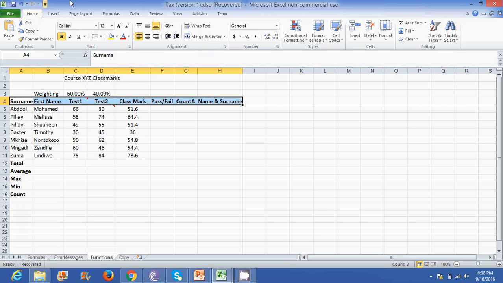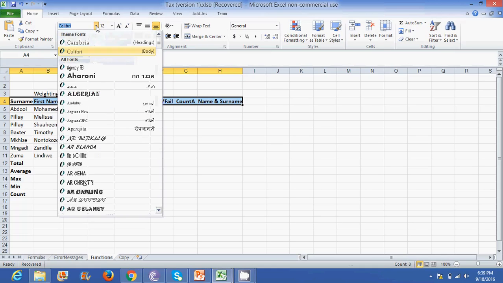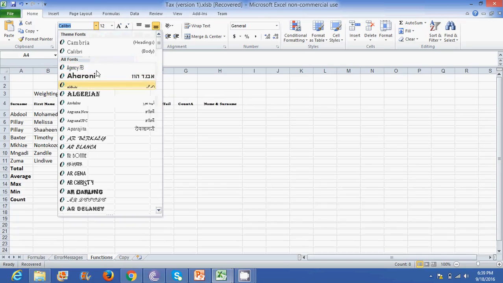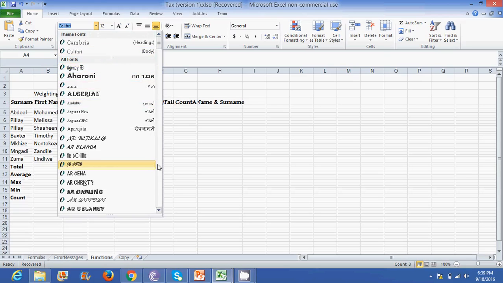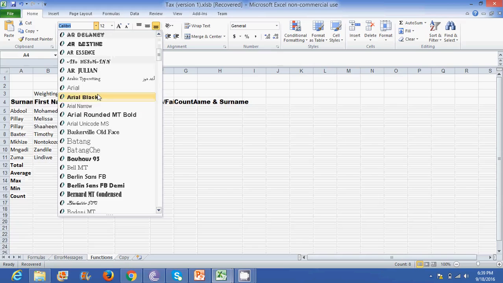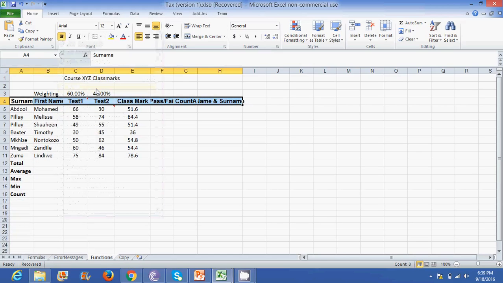On your Home tab, you find all your formatting tools. Okay, so the first thing you do when you want to format something is you highlight it by dragging your mouse pointer over whatever it is that you want to format. To change the font, you go up here where it says Calibri, click on the drop down arrow, and choose a font that is suitable. So that's basically how you change your font.